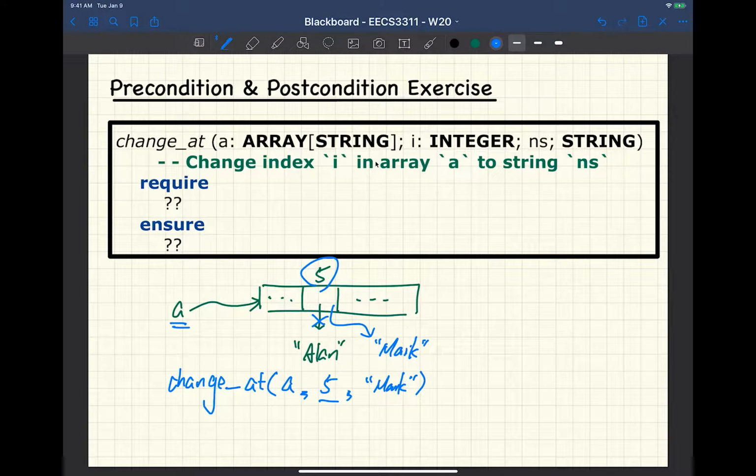So now we want to talk about how we can formulate the obligation for clients as a precondition and the obligation for the supplier as a postcondition. That's what we want to do. Let's start with the precondition. Precondition usually is not that difficult to do.